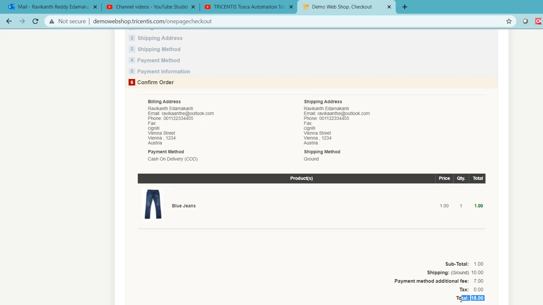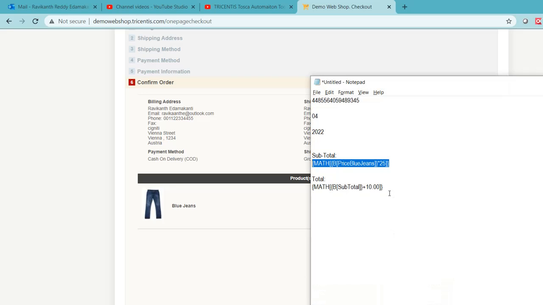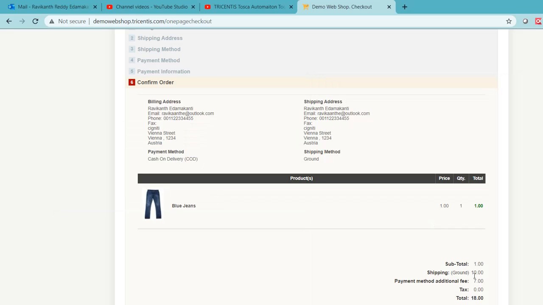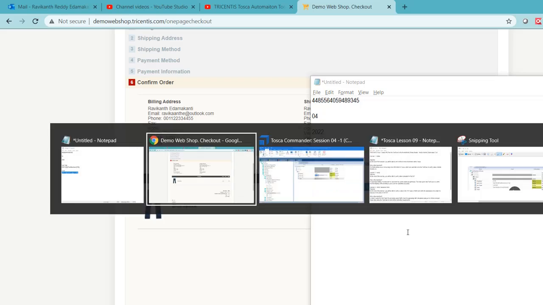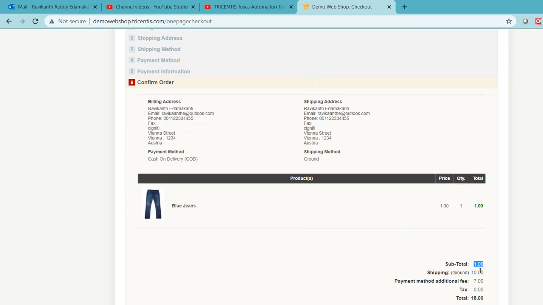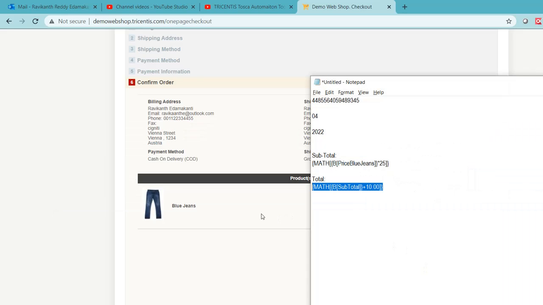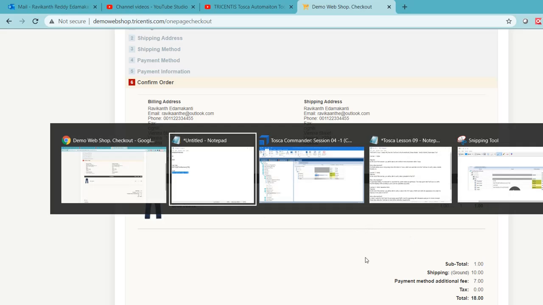What is my total price? My total price is, let me tell you, whatever the value I stored. That means subtotal plus my $10. That means shipping cost. Subtotal plus shipping cost, right? So let me add that formula here.